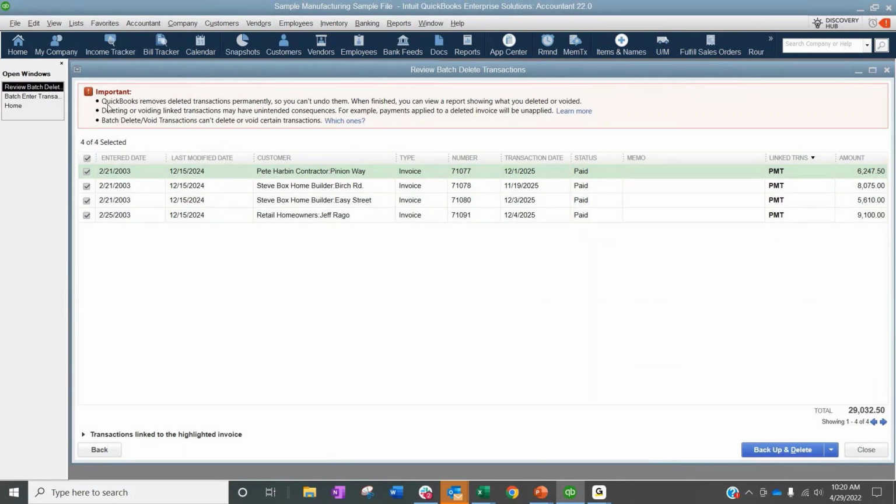It gives me some warnings. QuickBooks removed deleted transactions permanently. You cannot undo this. You do get a report of what you deleted that you can see. Deleting or voiding linked transactions may have unintended consequences. Okay, payments applied to a deleted invoice will be unapplied. So that's what I'm saying.